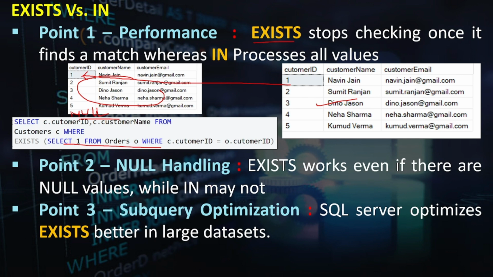Let me show you one such example wherein we will see how performance is better with exists if there is a huge data set. You also see the difference where in compares each and everything again, whereas exists stops after the first match. And that's where we'll see that the exists query performance is better than the in query performance.